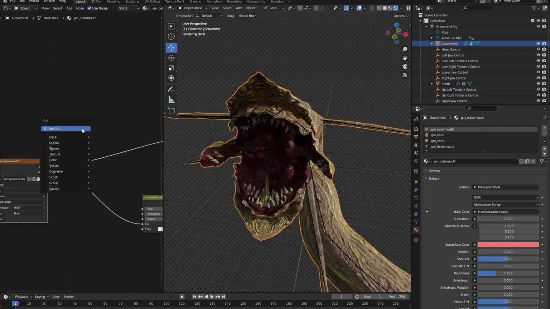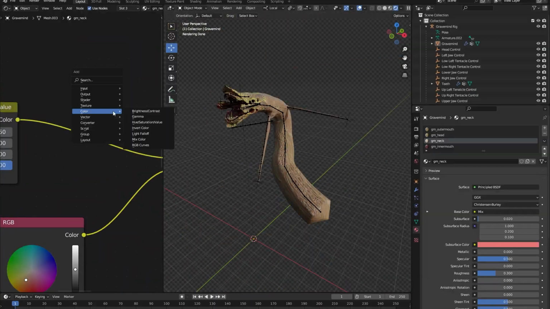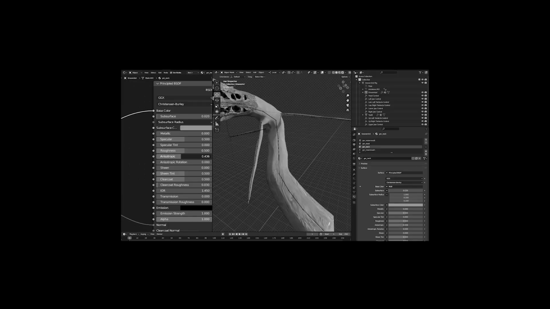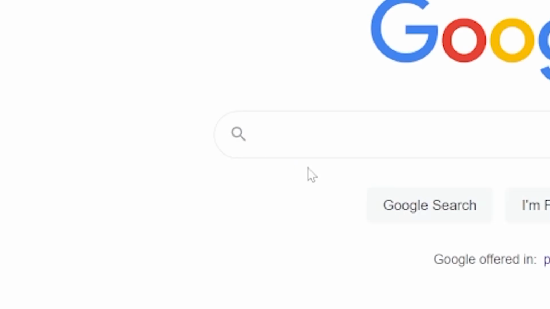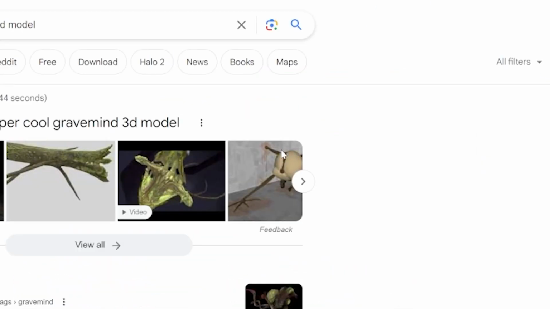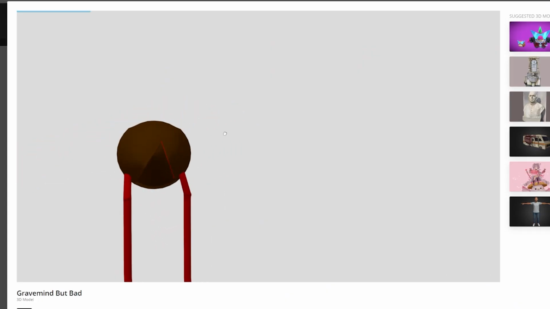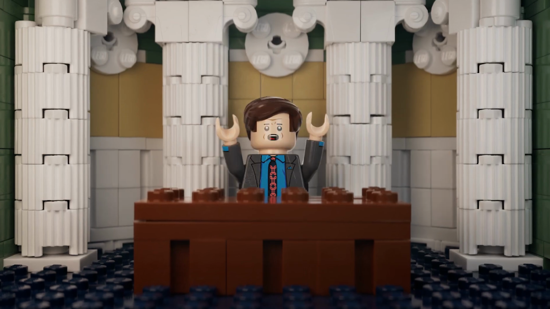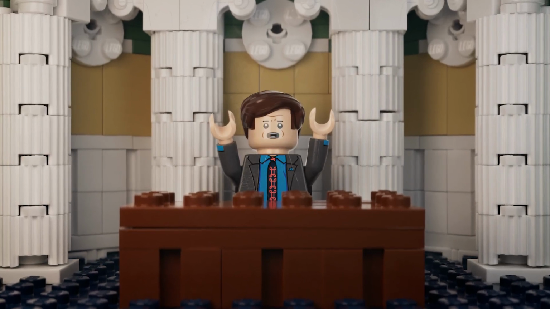I tried to fix the old Gravemind by making the model look more like the modern Gravemind, but well, we just skipped how it looked. I also tried to find a different model online, but... yeah. Now I don't know what to do. Without a good Gravemind model, this project is doomed.